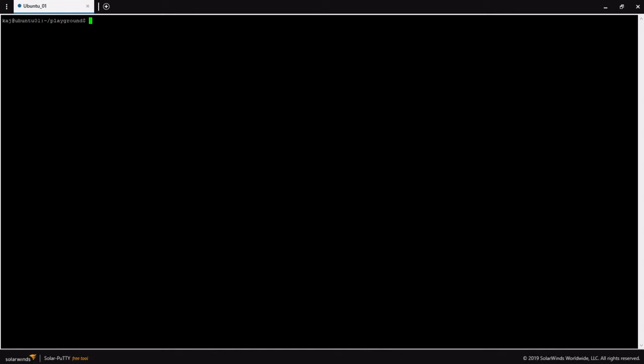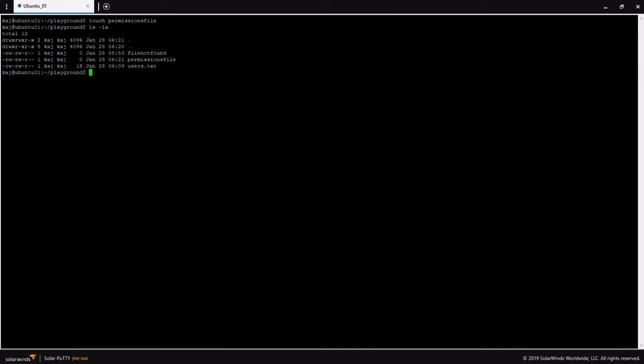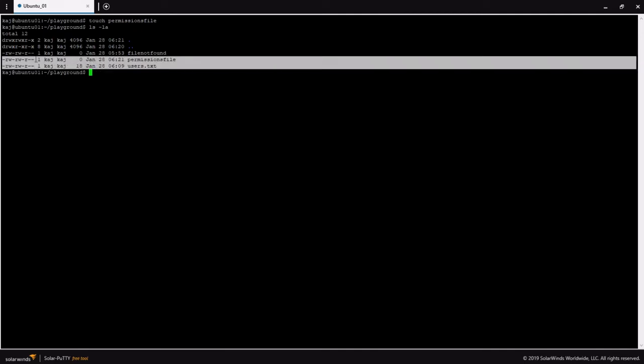The next thing I want to talk about really quick is permissions. Obviously, that is an important concept that you must understand within Linux. It is brought up all the time. So let's go ahead and create a file real quick. If we were to run the long format listing, we would see the permissions of the file that we just created.